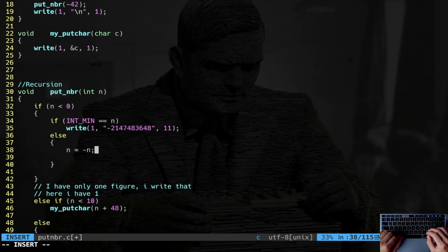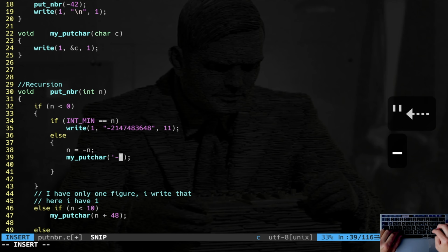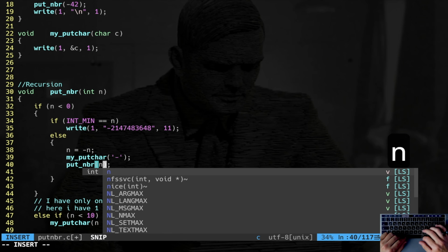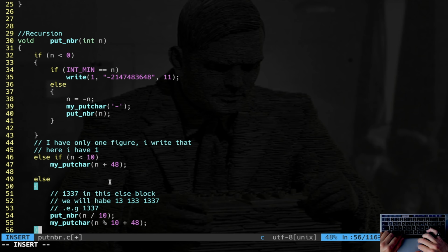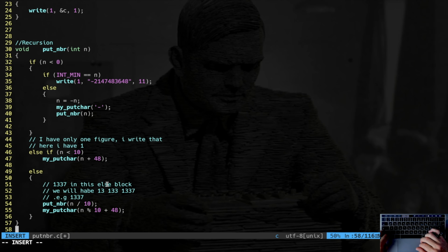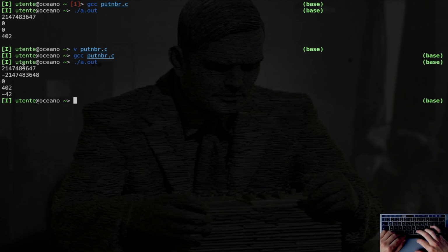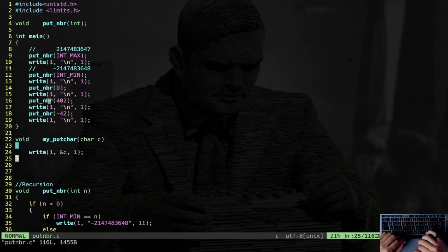We are not going to use the two's complement hackish way of doing the thing. You put a minus in the standard output, and then you just call the function again. So put number with n. That this time is a positive value. You see? So you restart. This time, of course, you don't have a negative value, and you just perform this code here. All right, cool. Let's try to launch the code again, compile and launch. Boom. As you can see, this time the code is working. So here I have int max, int min, 0, 102, minus 42. That's perfect.